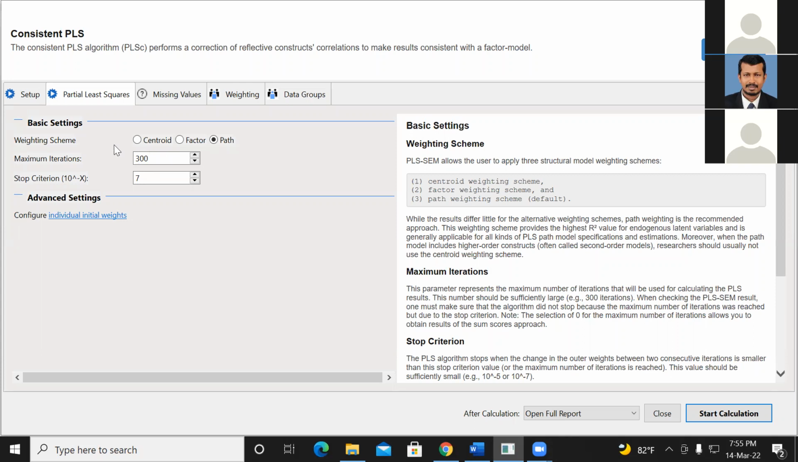Remember, here there are weighting schemes, but since we need a path model, you can select path if you want a path model. But if you are interested only in the measurement model, you can select factor. But here I need both. I go for path. Then centroid means the mean-centered approach. But usually we go for this path one. There are different reasons. Later you can read and learn why these things are there.